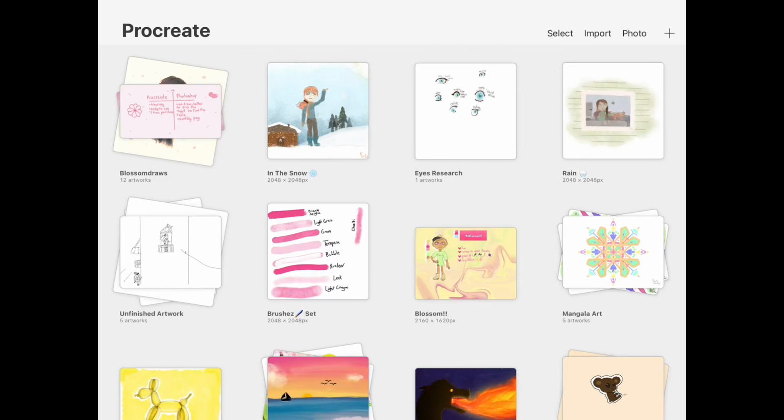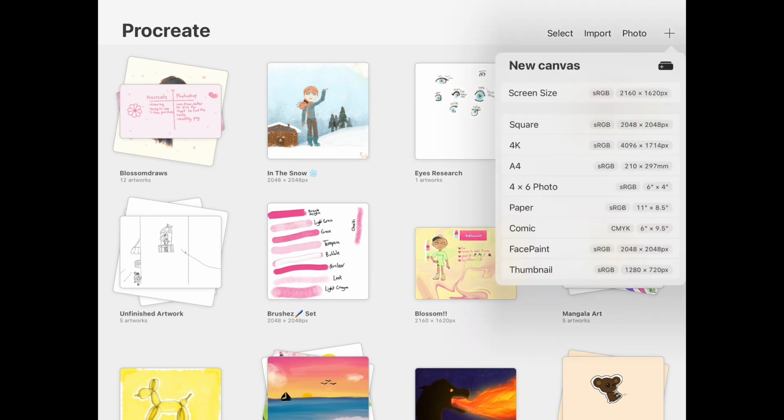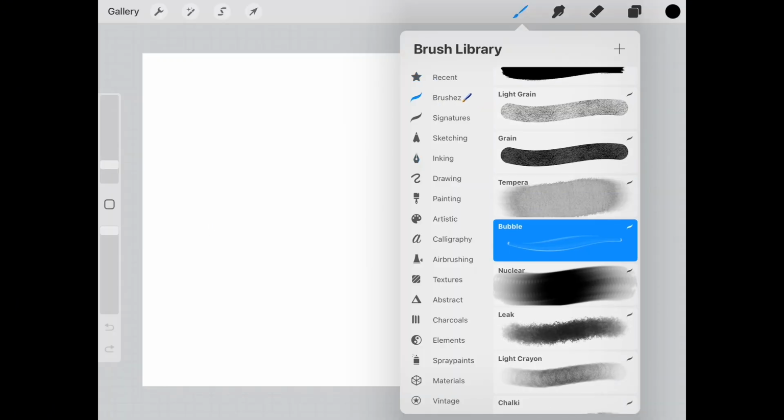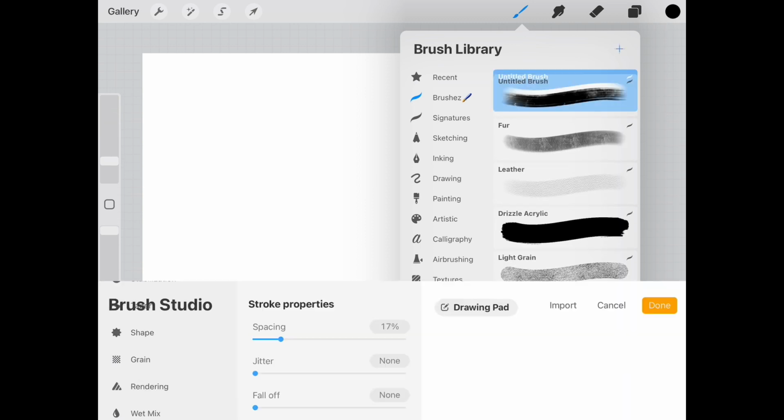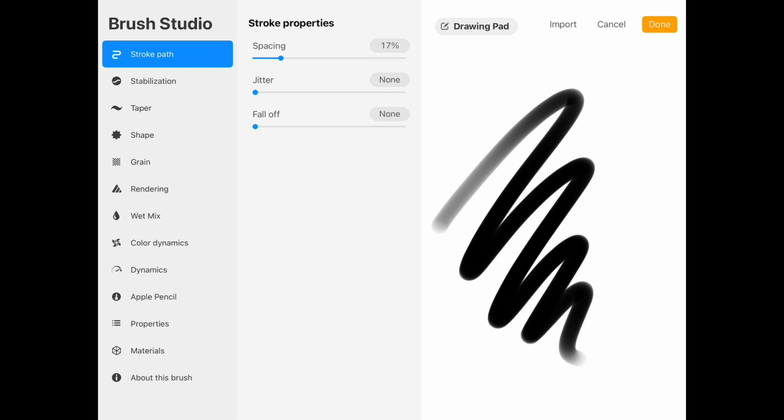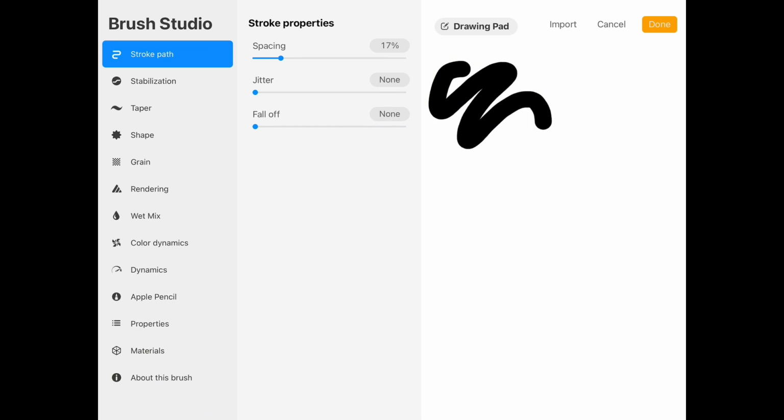Welcome back to another video, and today I'm going to be showing you how to create a brush in Procreate. So let's pick a canvas, and we are going to go to whichever brush set you want and press the plus button. So here we enter our brush studio.